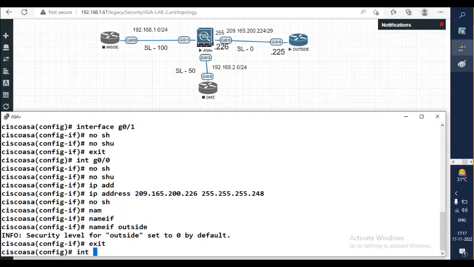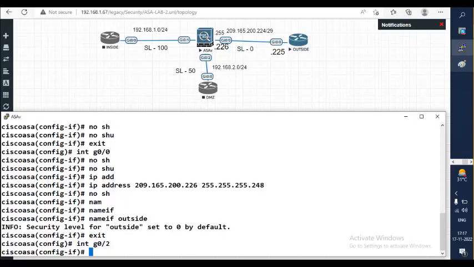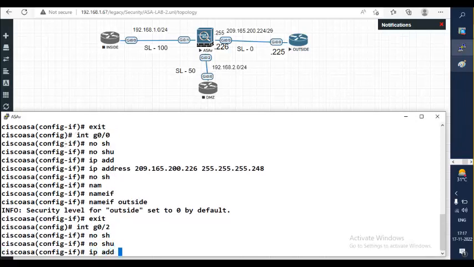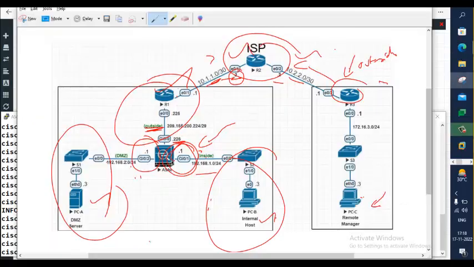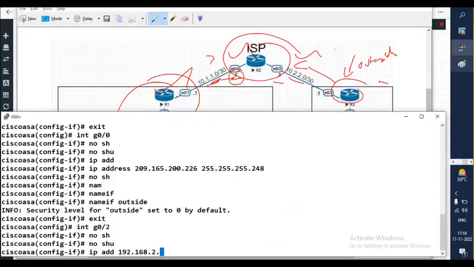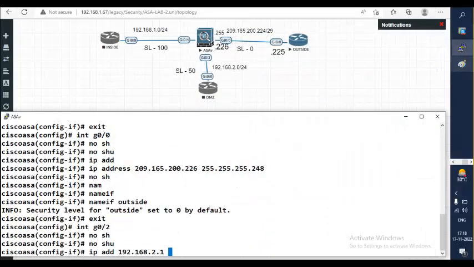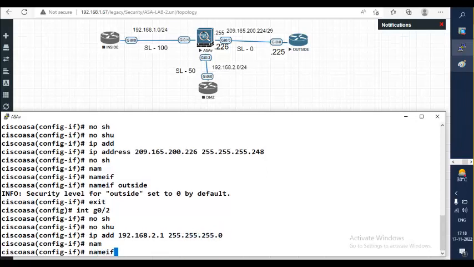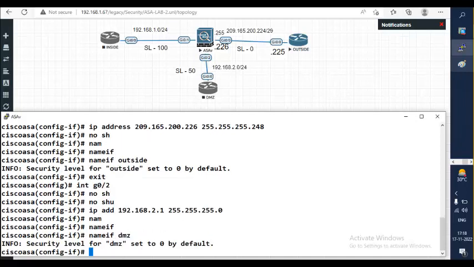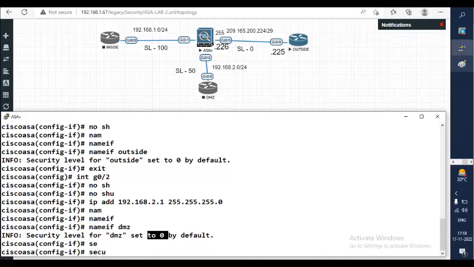Now, the final interface is interface G0/2, no shutdown. The IP address is 192.168.2.1. What address on the DMZ? 2.1. Is it correct? See this one, 2.1. The mask is 255.255.255.0. Nameif DMZ. You see, it is giving 0, but I'm going to say no, I want security level 50.